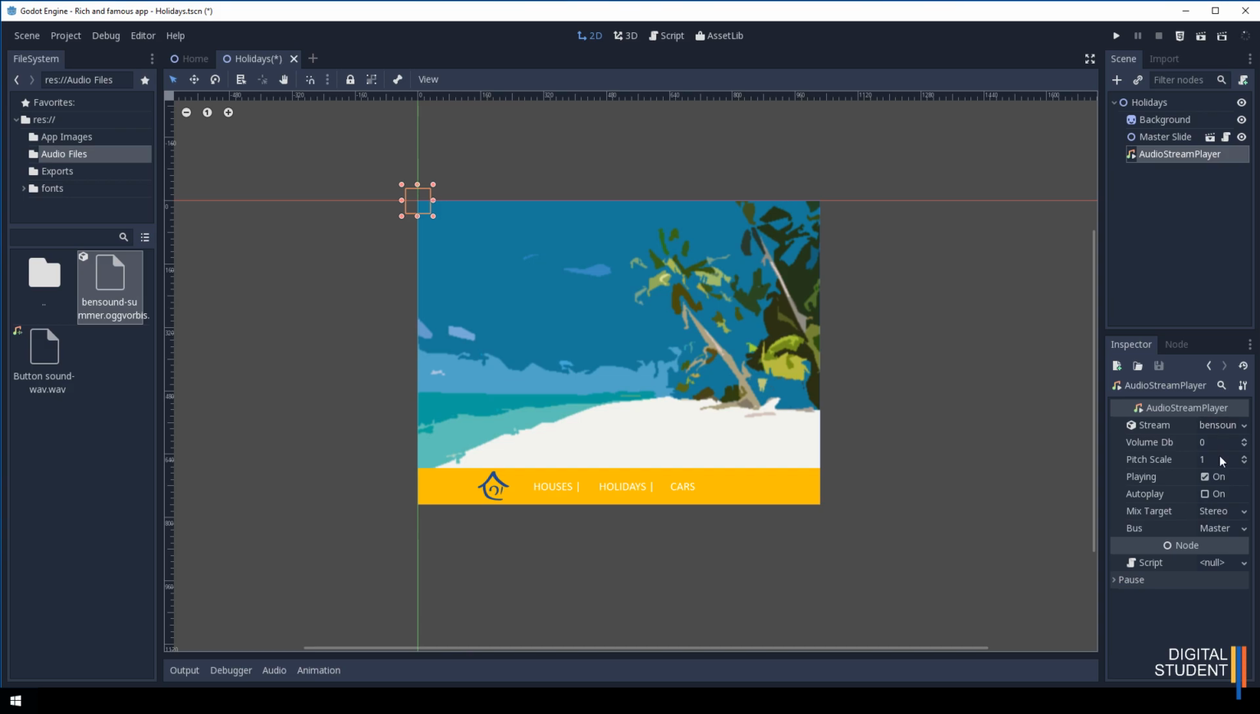There's a couple of settings that we can look at. We can have playing, or we can have autoplay. In order to get this to play, you will need autoplay selected.